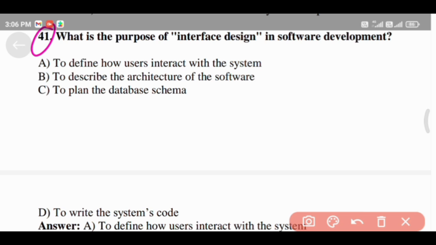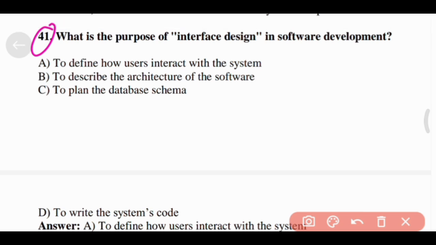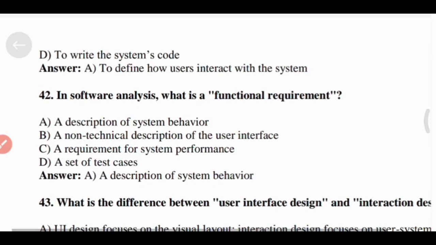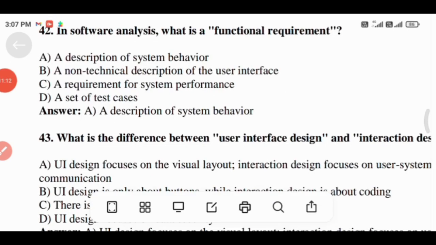What is the purpose of interface design in software development? Option A, to define how users interact with the system. In software analysis, what is a functional requirement? Option A, a description of system behavior.